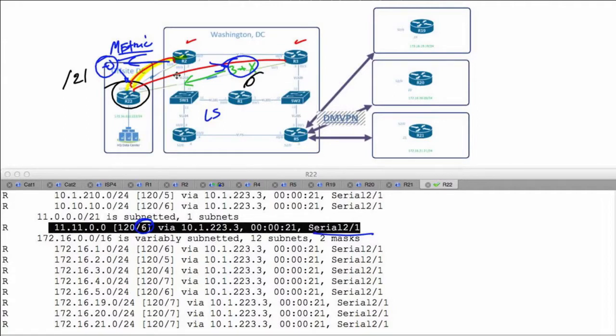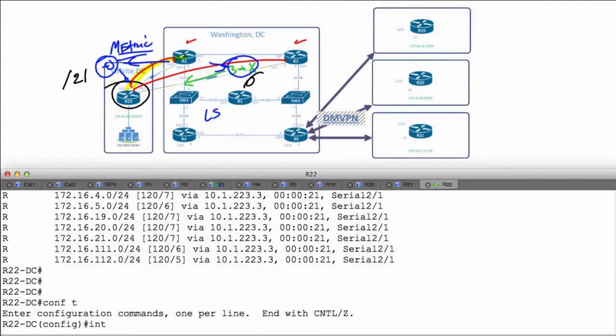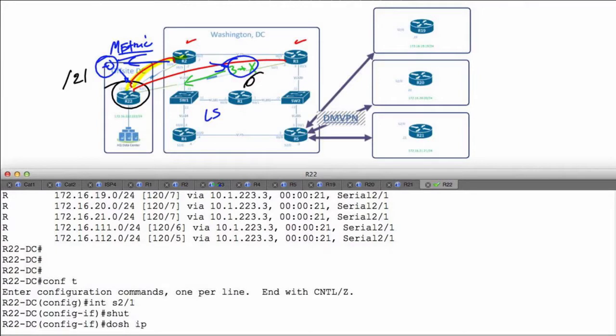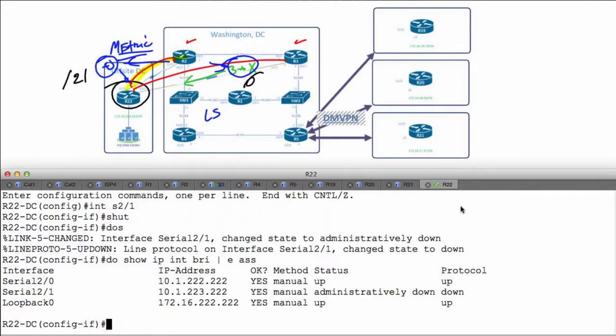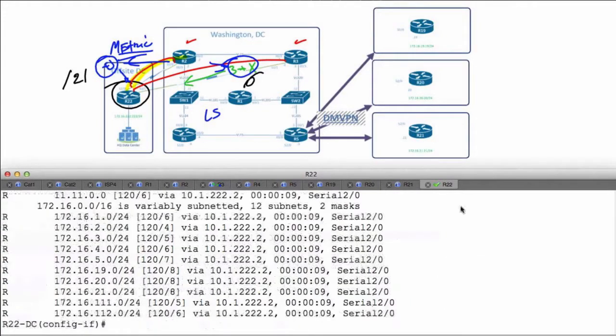So let's look at what's going on here. The easiest and fastest way to troubleshoot this is to go on to R22 and shut down 2/1. Interface serial 2/1, shut. Do show ip interface brief, exclude assigned. We can see it's down. Do show ip route rip, and let's see what we're learning.